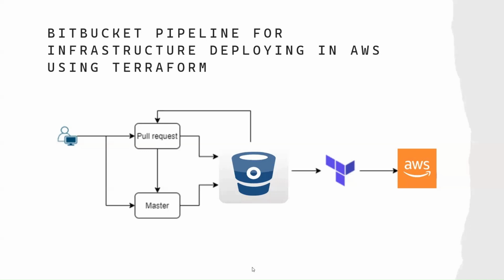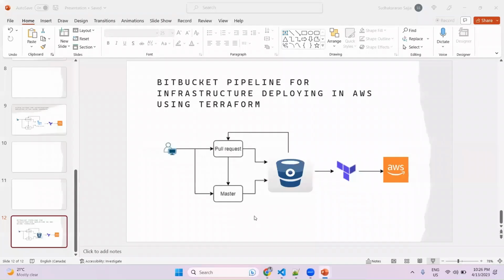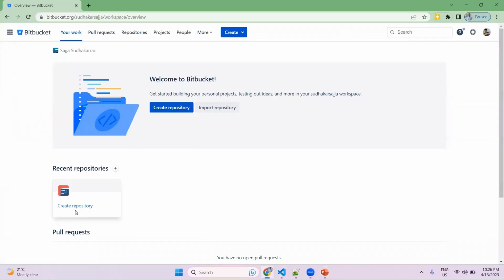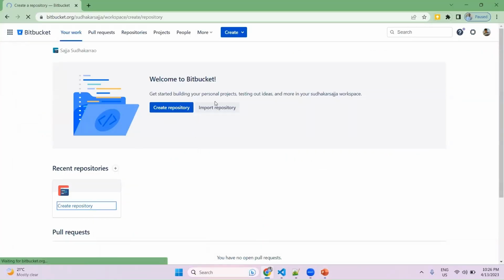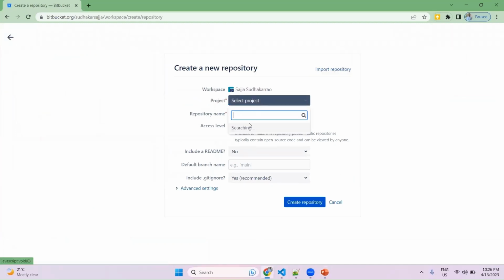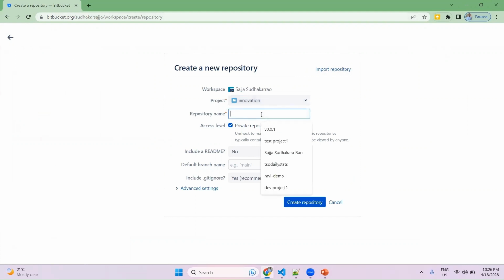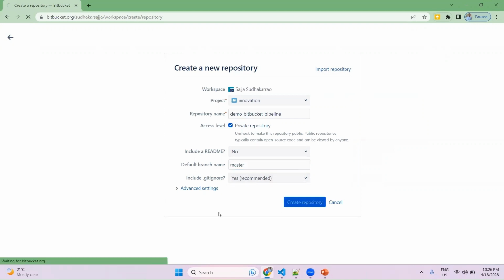Let me go back to my Bitbucket repository so that I can show you how to create a Bitbucket pipeline. I'm going to create an empty repository in my Bitbucket account. I logged into my Bitbucket account and I'm giving a repository name, demo Bitbucket pipeline. I'm leaving the remaining options as they are. My default branch would be master, and I want to include a .gitignore file as well. That's it, so let's create the repository.